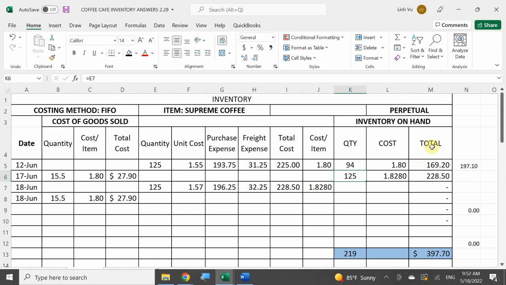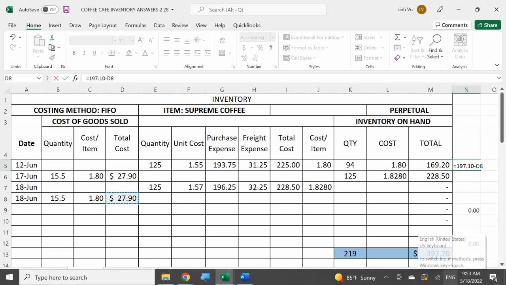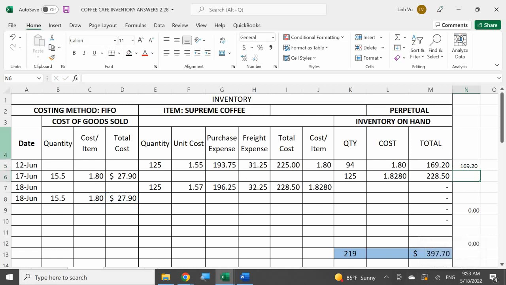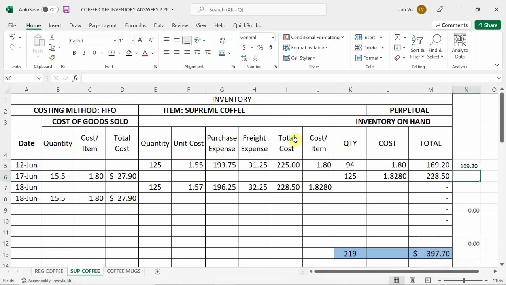I typed in here that you should have had a 197.10. So you could also do it here, 197.10 minus the 27.90, right? Should give you 169.20. All right, so that is correct. So in this case, I have a grand total of $397.70 worth of Supreme coffee. Okay, so we need to match those numbers in our books.